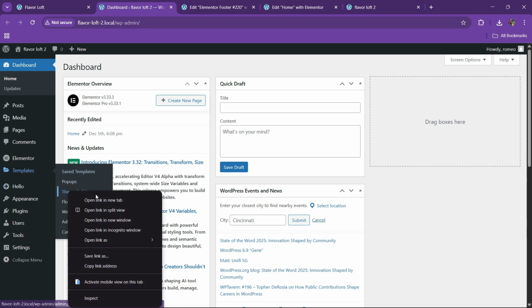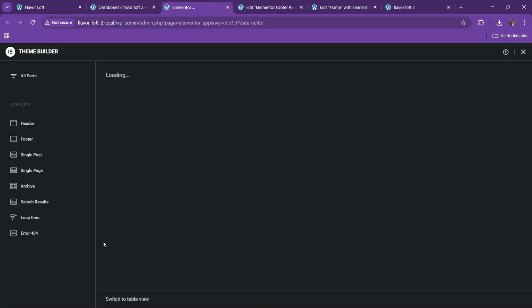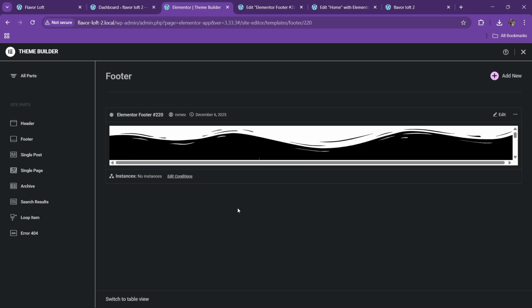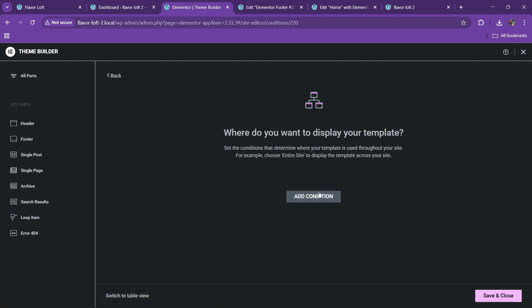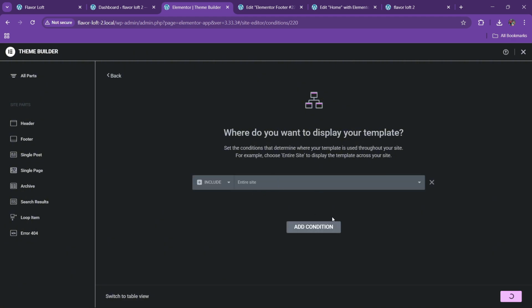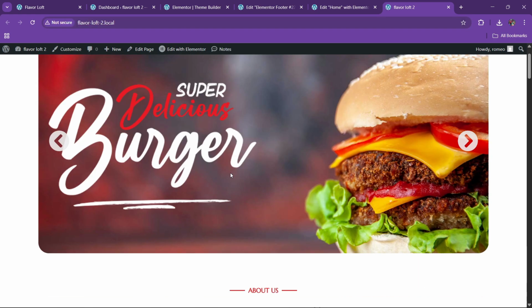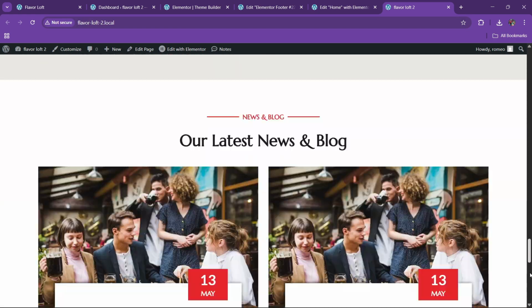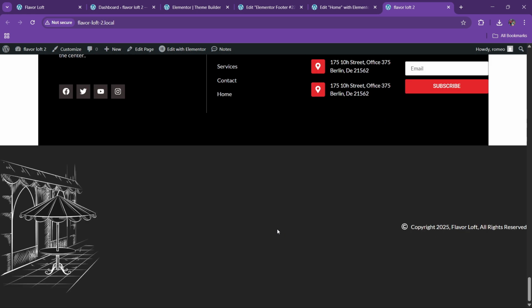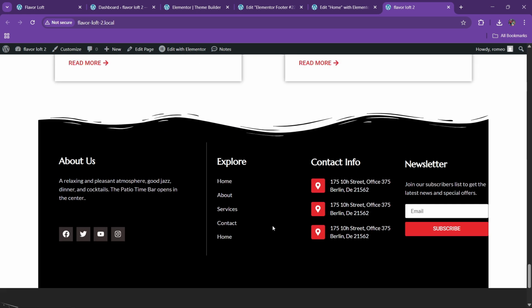Let's go to the template again from here, and from here you will see here we have this. Open this. Here we can see, we have this option edit conditions. Here you can see entire site, then save and close. Now we can just go here and if I go below, you can see we have the footer fully working here. Okay, this is looking good.